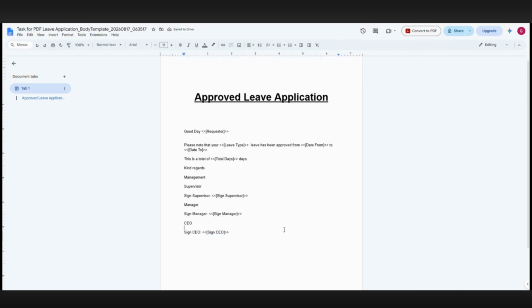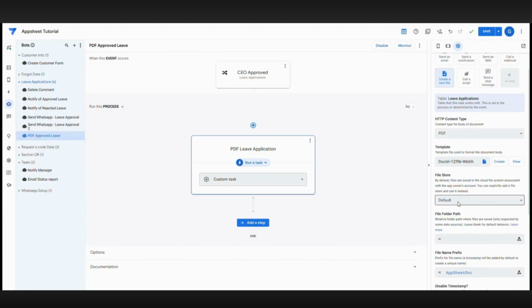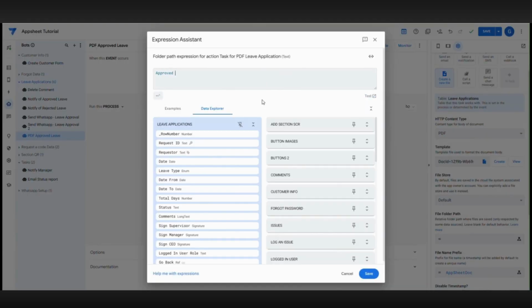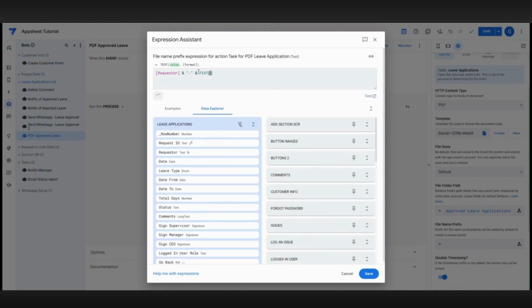Great. Now we can update the folder path of the file. Let's call it Approved Leave Applications. Then for the file prefix, let's call it requester ampersand dash ampersand, then the date from as text.